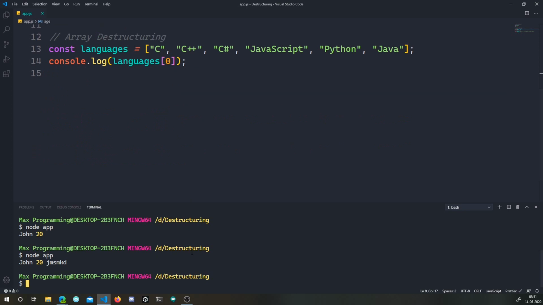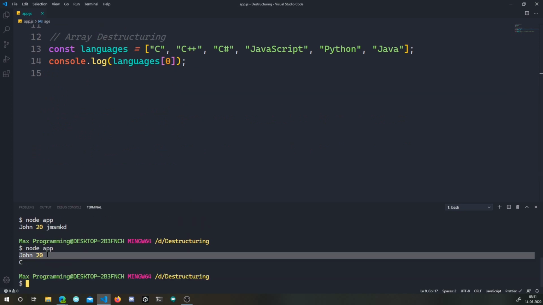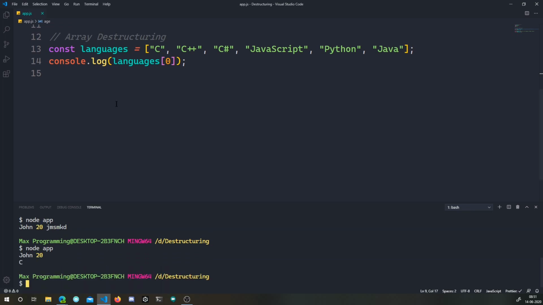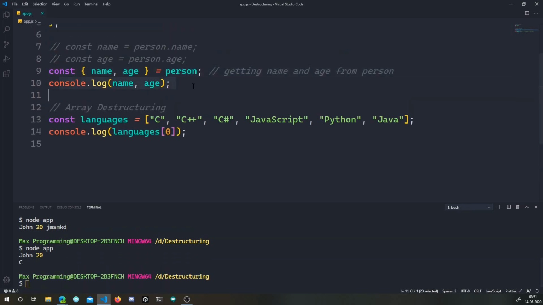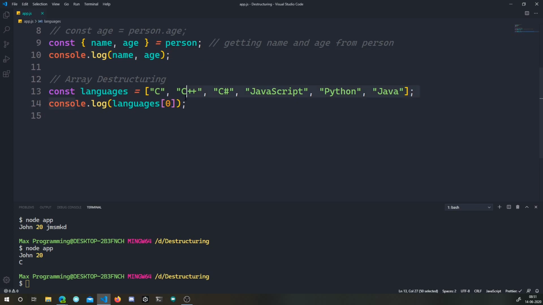Okay, so if I now run node app, what you will see is John 20. This is basically the first console.log here, and now you get languages index 0, that is C. If I want to access C++, what I do is I say 1. I hope you know the array methods, I mean getting this index from an array. Now we get C++.